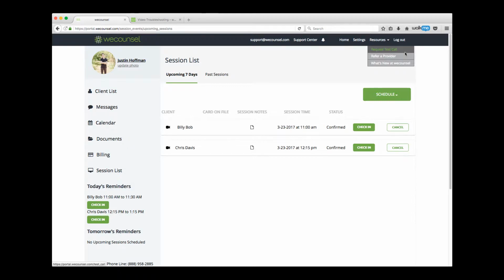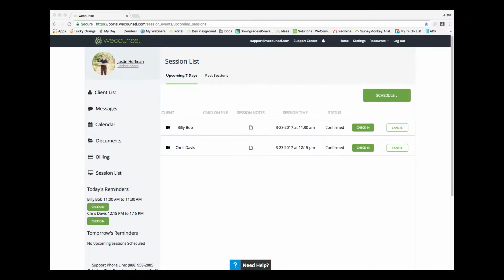In the Resources tab, you'll also find our referral program. If you refer a colleague who ends up signing up for the free trial, then you will receive a coupon for a free month with WeCounsel. Lastly, you'll find the What's New section, which will take you to our blog where you'll be able to see all of the updates and helpful and interesting articles about telehealth.